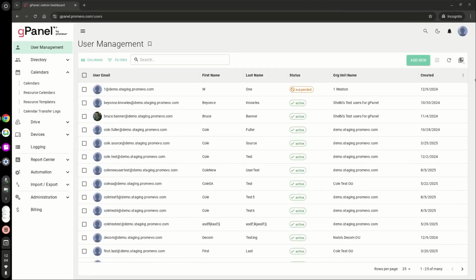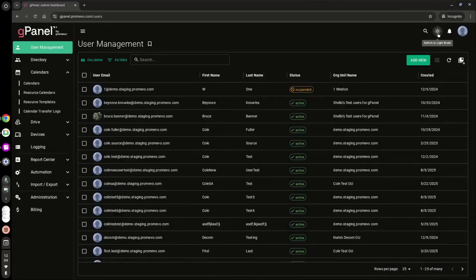The first area that I do want to highlight is the ability to toggle between light and dark mode. I personally like dark mode, but some users still like light. This is also really helpful because it helps reduce the strain that administrators sometimes see when staring at a screen for a long time.